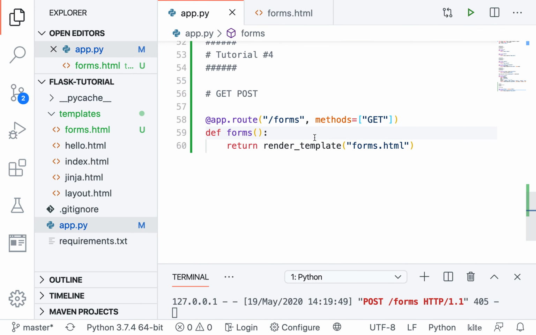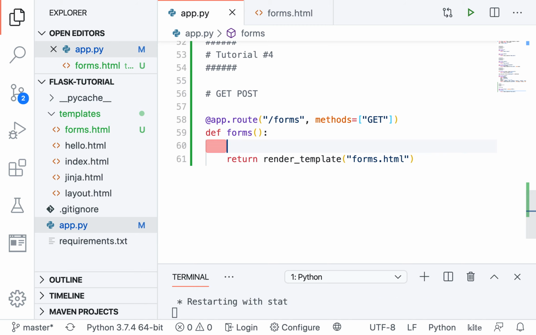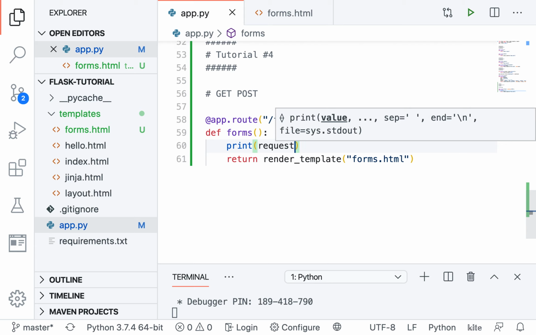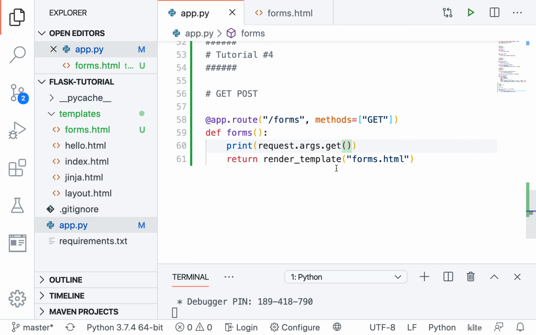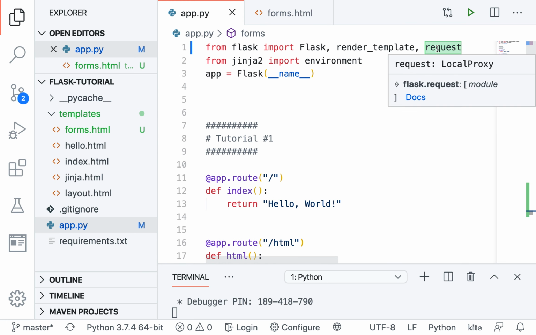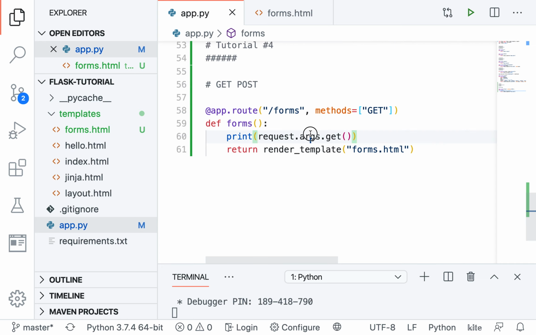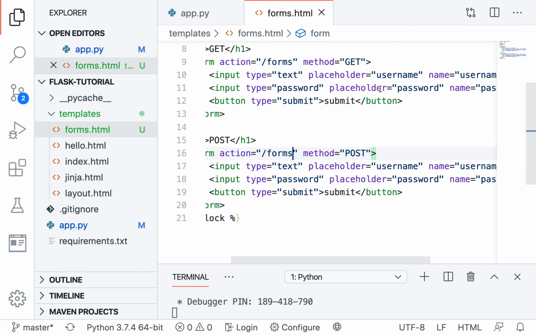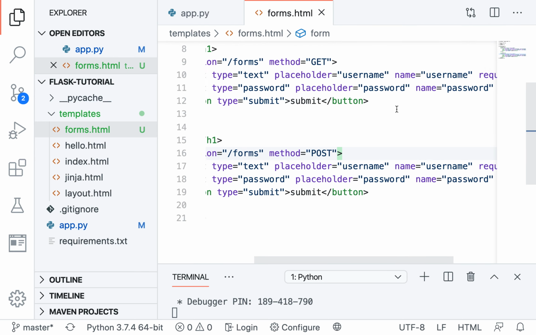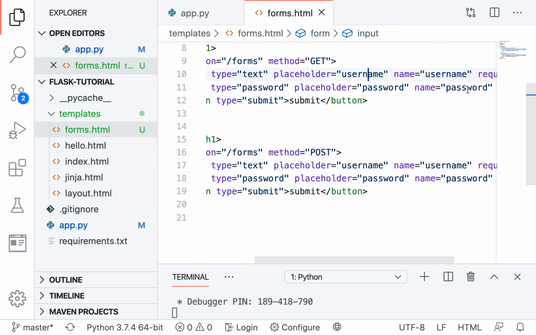But how do I actually get the information? Well, to get the information, we can just print out request.args.get. So what's happening here? Well, in request, I'm not sure, probably it should be a class or something, most likely. And then they have an attribute called args. So this basically gets all the names that are within this get form. So it can get the username and get the password.